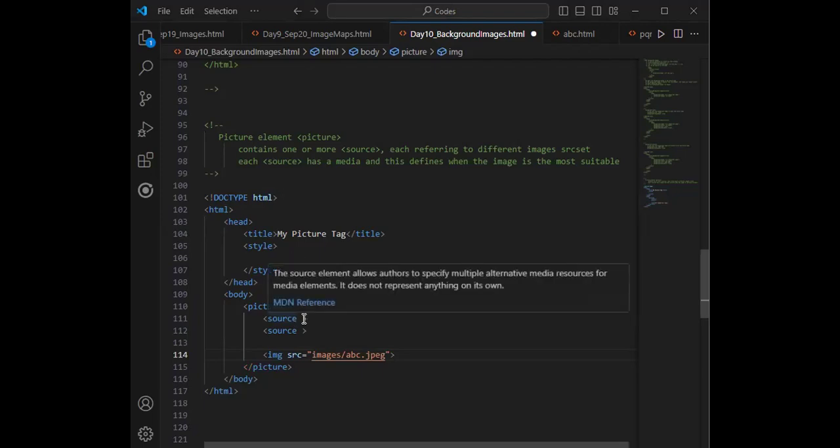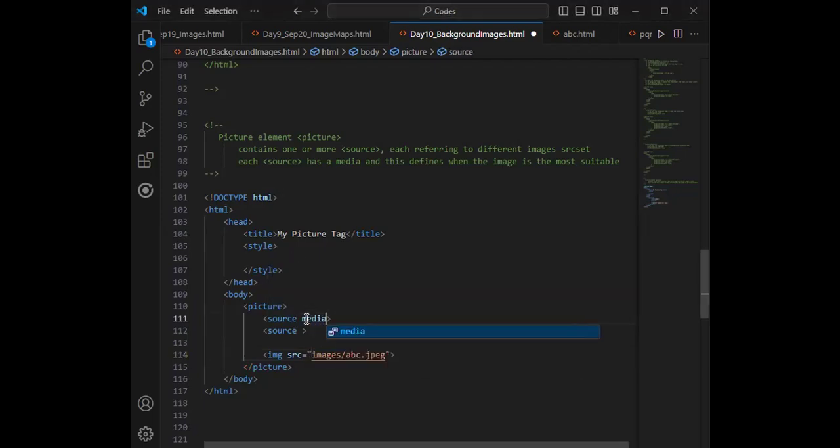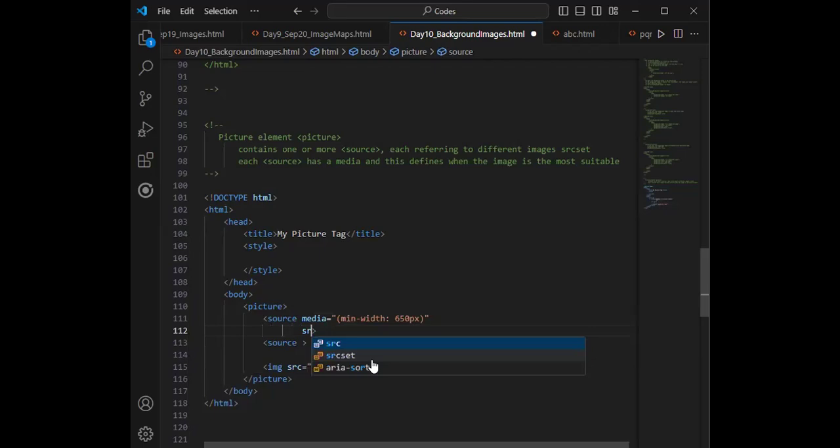See, this source has media, and it decides what kind of width and height we have. So minimum width that we should have, media minimum width, we set it here to 650 pixels. And if this is so, what we do is load this image, like srcset is equal to images.